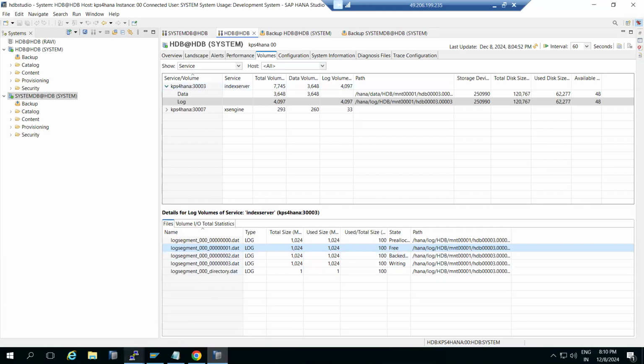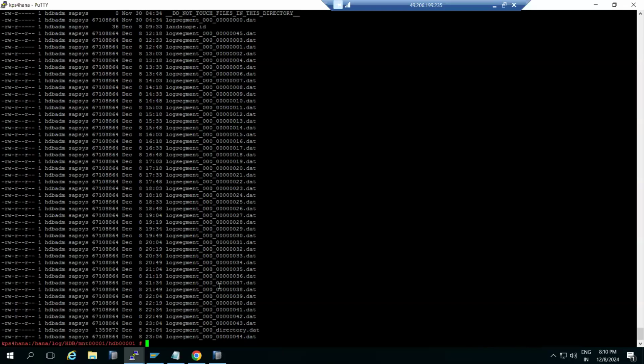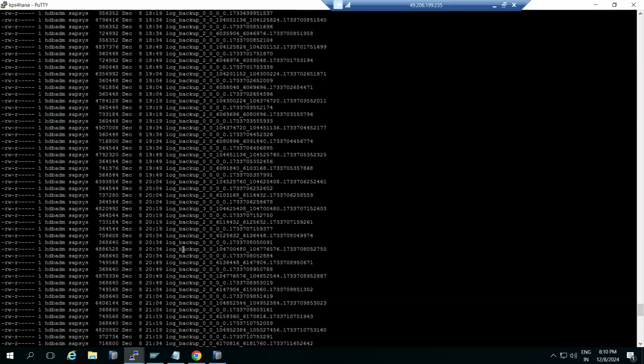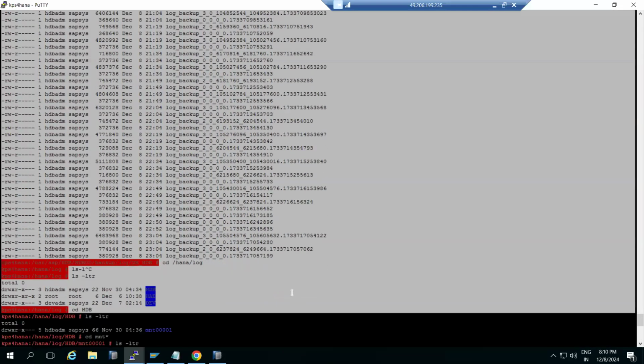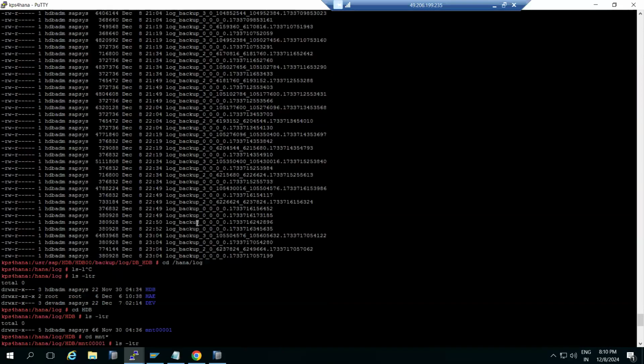But these log backups, we can delete them. Nothing will harm it once the backup is taken, so we can delete it. These backups are there, right? We can delete them. Why? Because nothing is there in this file. So if you delete it, nothing will happen.